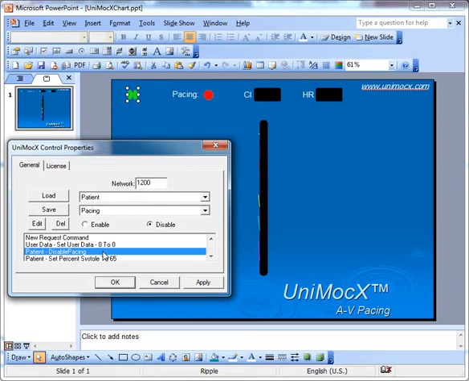Pacing in the UniMocX system is set up to essentially provide a signal to the chart at the beginning of the atrial contraction, so at the beginning of atrial systole, and another signal at the beginning of ventricle contraction, so ventricle systole. Those two time events differ by the phase difference between those two elements.